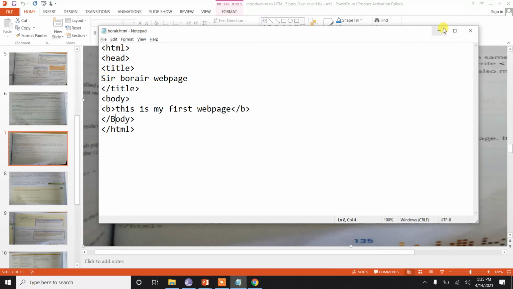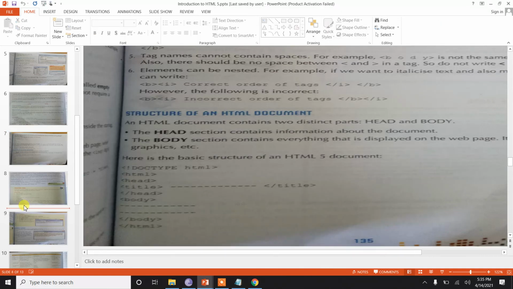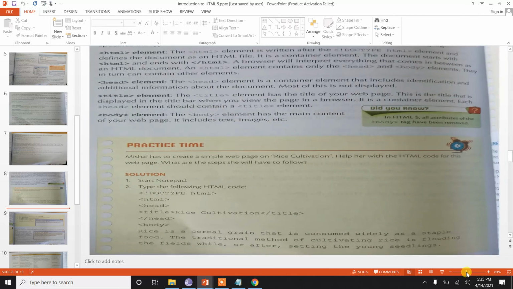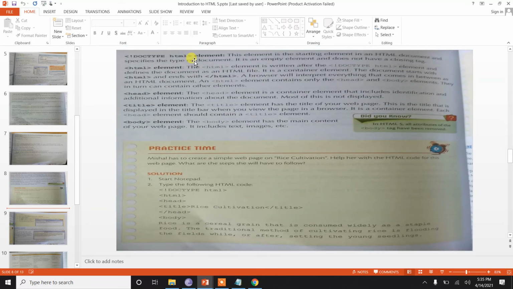Okay, now move to another slide. So we discuss these things. In HTML, first we define the document type. The DOCTYPE HTML or document type element is the starting element in the HTML document and specifies the type of document. It means if you want to draw a web page, you give this tag for the web page. And then the HTML element.